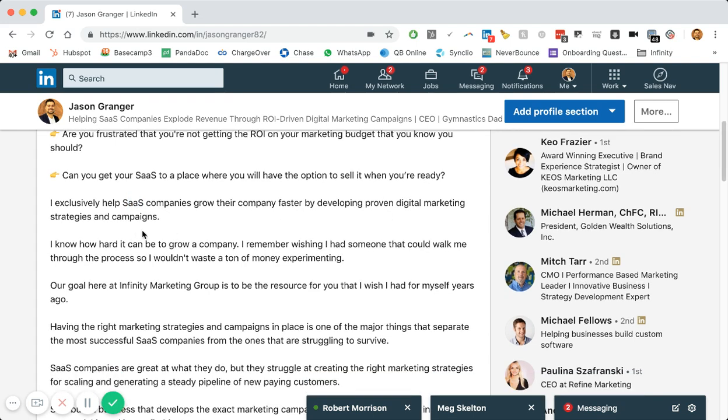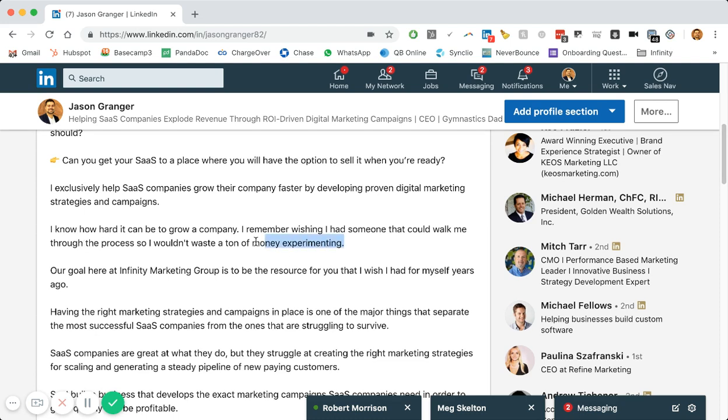Now, the next section here is empathy, right? So this is going to be an empathy section. You're going to want to identify with the issues that they have and put yourself in their shoes. So for me, I know how hard it can be to grow a company. I remember wishing I had someone that could walk me through the process so I wouldn't waste a ton of money experimenting. Okay, so this is good because I make them understand that I've been there, right? I know what it's like, and I wish I had someone like me helping me before, instead of having to go through the problems that they're going through right now, wasting time and money experimenting, right?